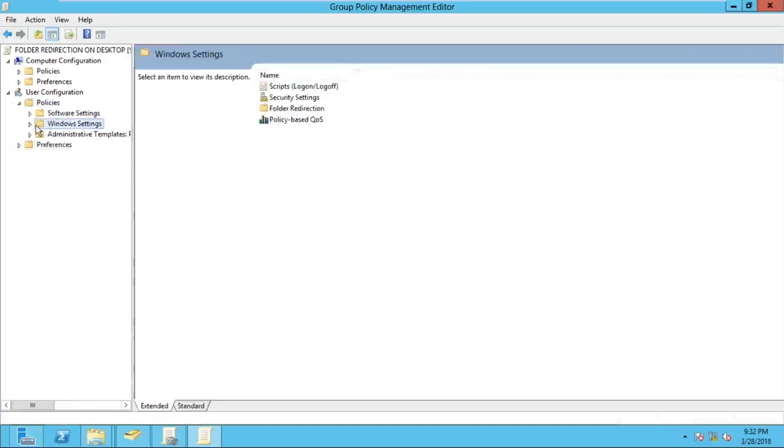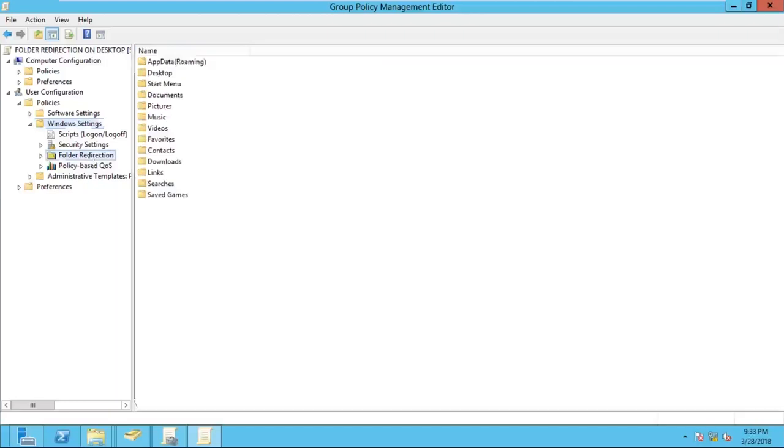Now see here, once you expand the windows settings, are you finding the folder redirection option there? Yes. So write down, select folder redirection. Once you select folder redirection, on the right side you can find so many options. But remember, at a time we cannot select multiple options. We can select only one.